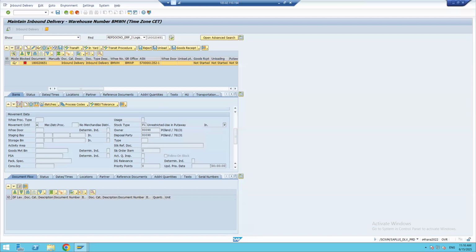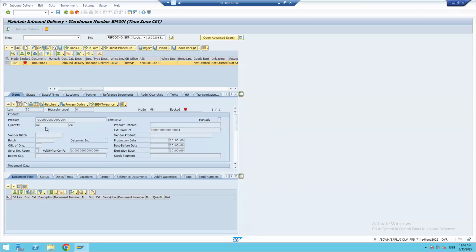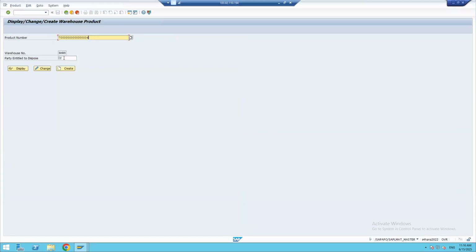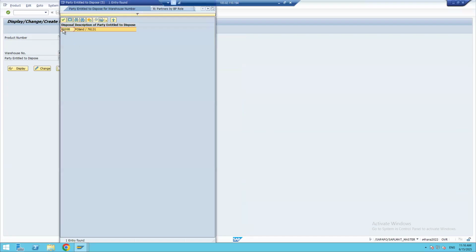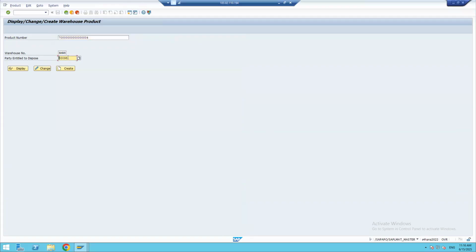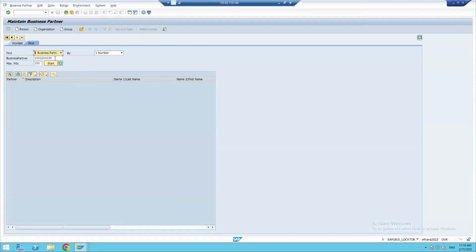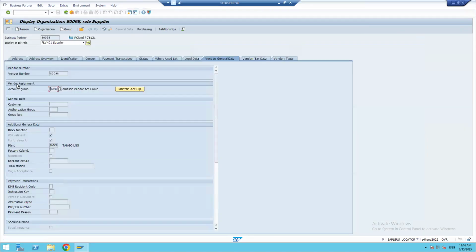I'll go here, copy the material number, go to /o/SEWM/mat1. In this one, this material, can you see party entitled to dispose? Where you maintain here? A0098, right? What is this one first of all? A0098. I'll go to BP here, A0098 slash BP. Hold on. You'll see the plant number normally.